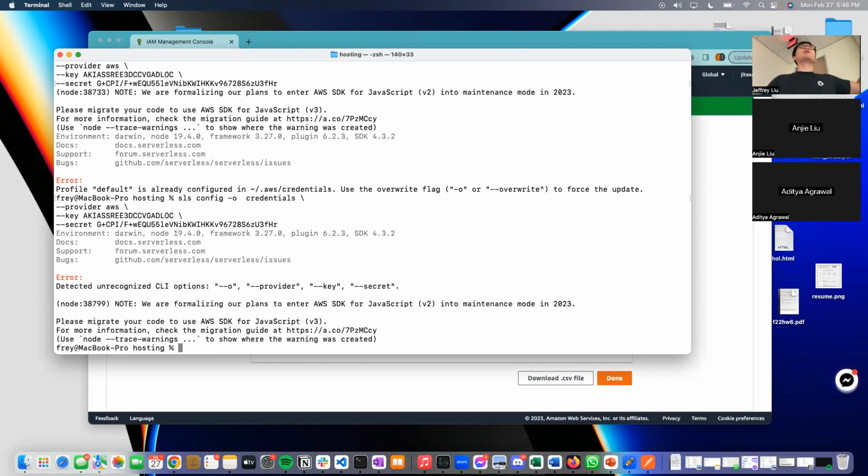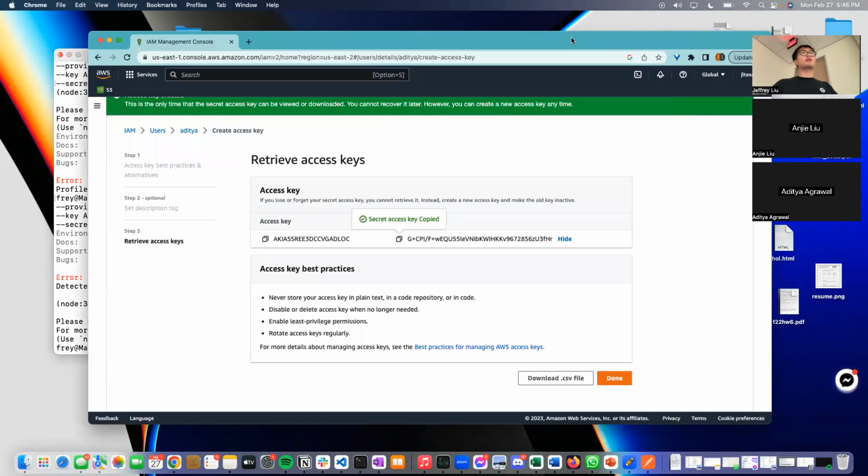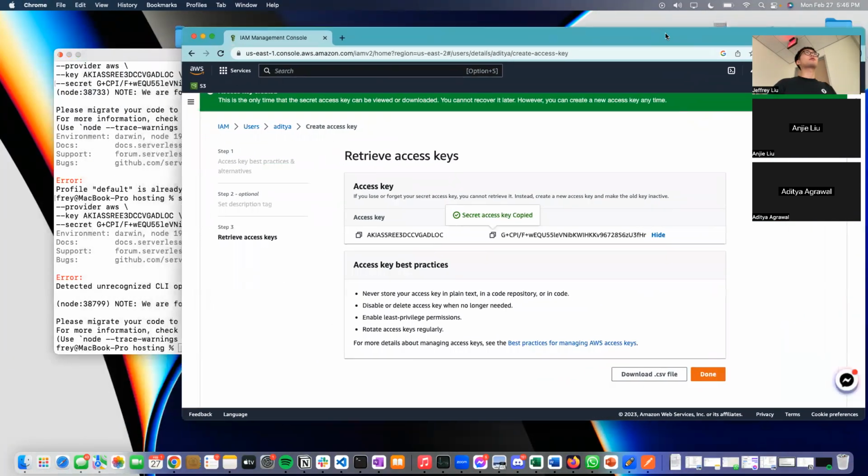Does that make sense why we need a key to access it? So the idea is that we're going to be using AWS. AWS is a service that allows you to access compute resources and does all this serverless stuff.